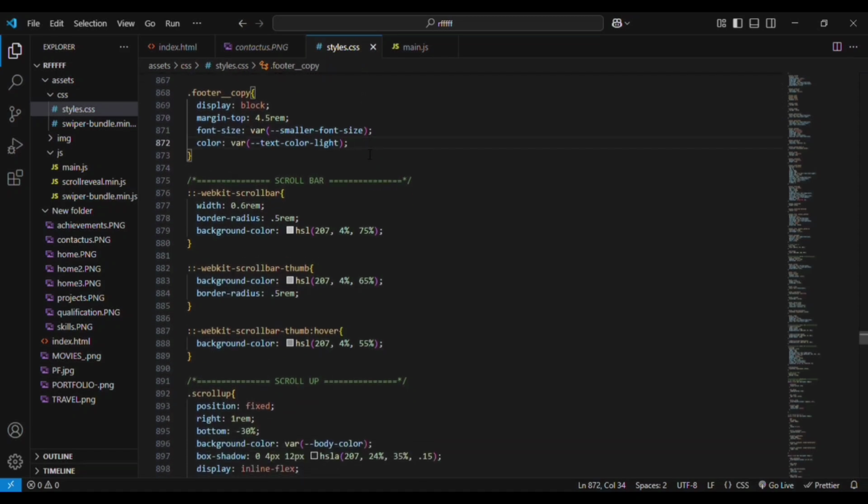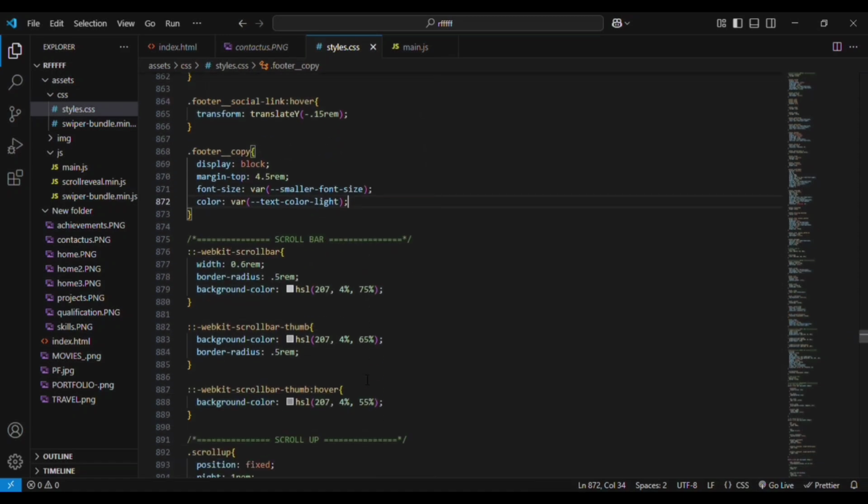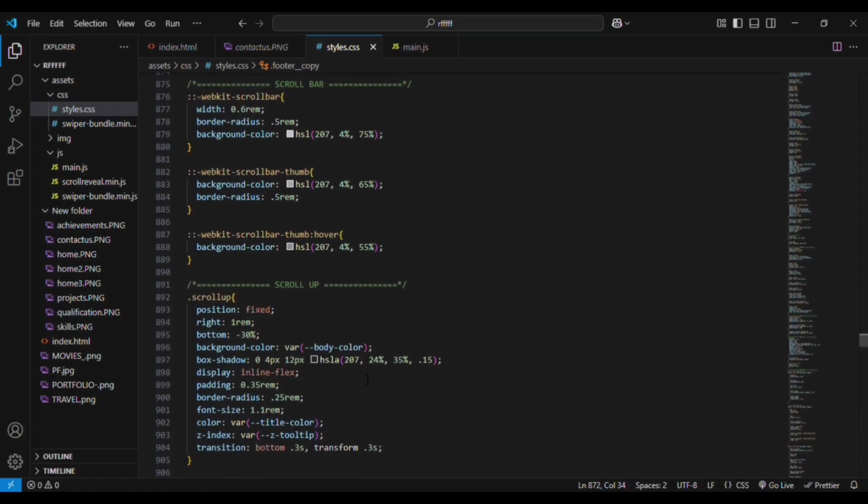Then we have the social scroll bar. To create our own scroll bar, we are going to use the webkit scroll bar here, and we are mentioning the width of the scroll bar. You can see this is the width of the scroll bar. Then we have the border radius, and the background color is given to it. And the hover effect, where the background color is changed.